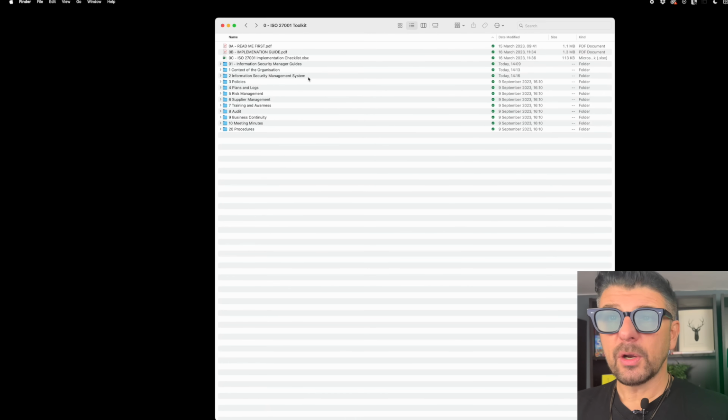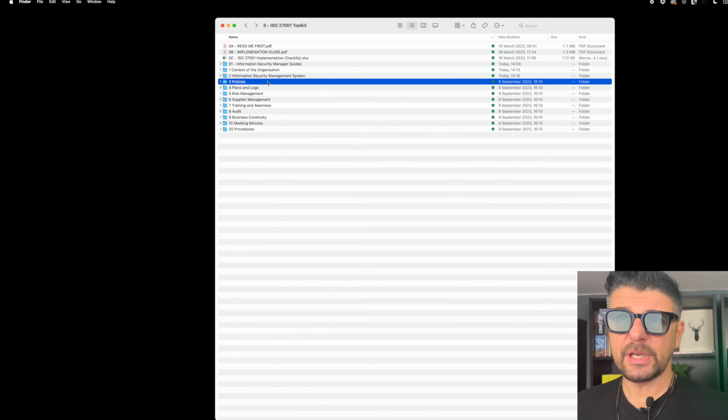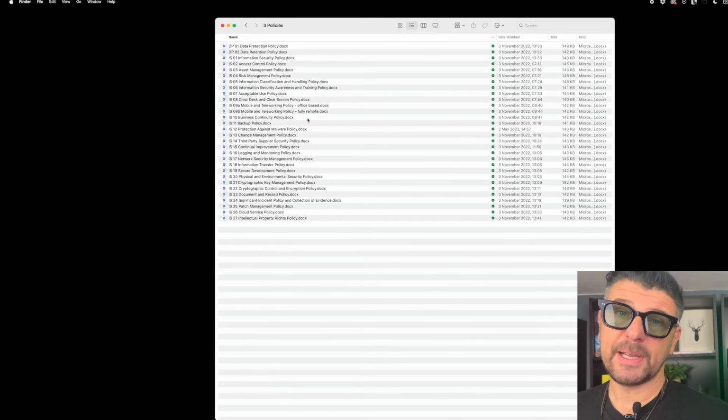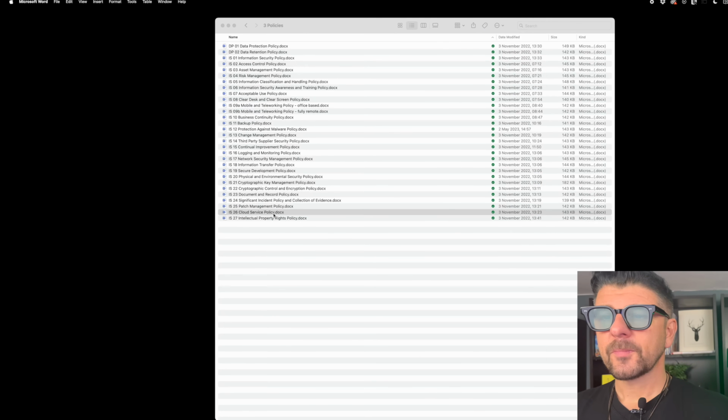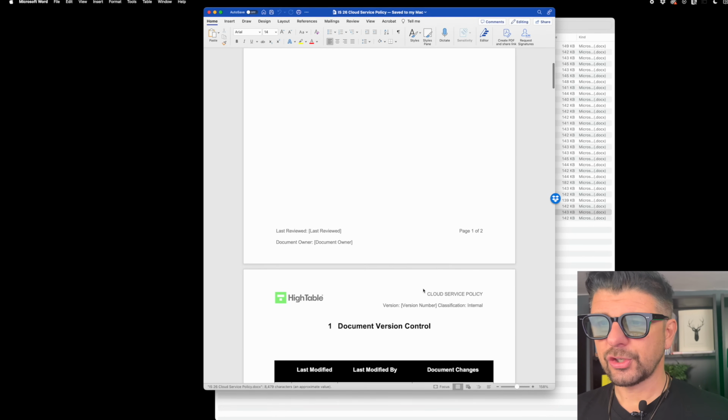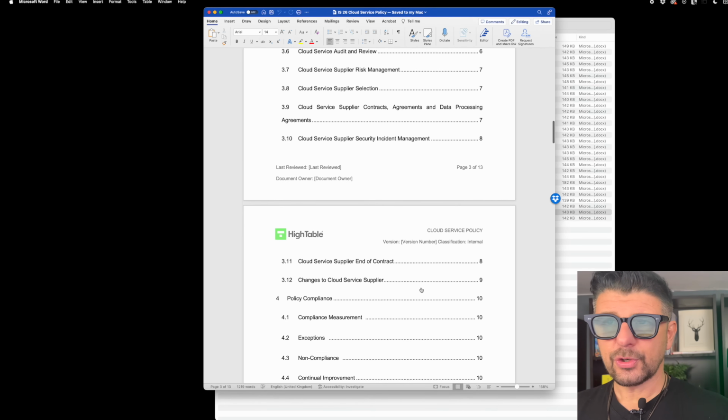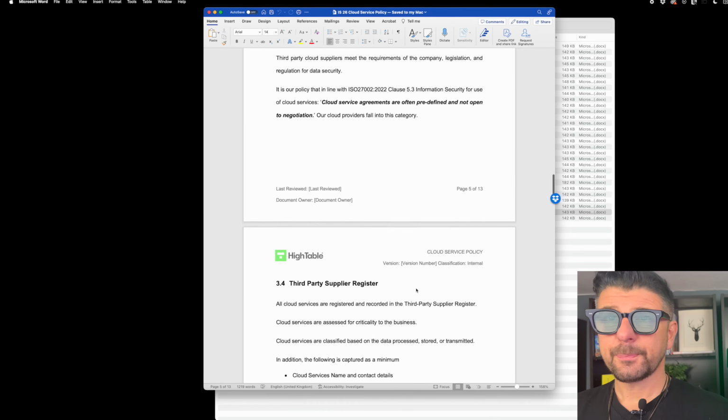In terms of policies, all of the policies that you need. So there are 27 information security management policies, and there are 2 data protection policies, including new policies to support the 2022 version of the standard. So we now have things like the cloud security policy, and it talks you through in detail what that is.